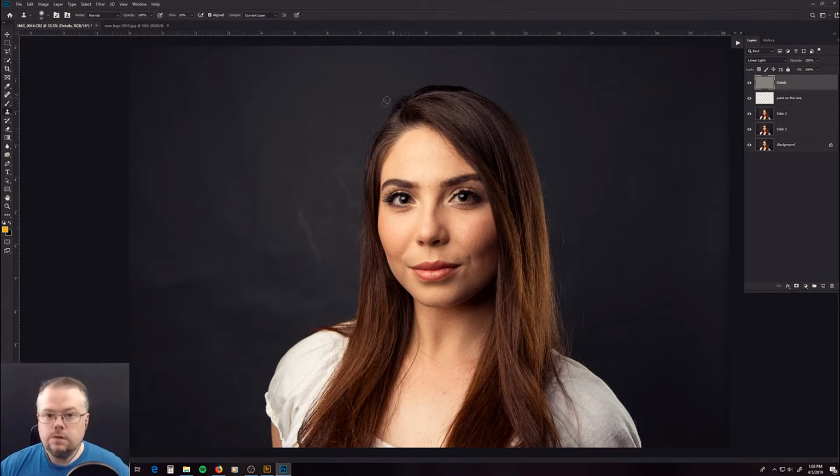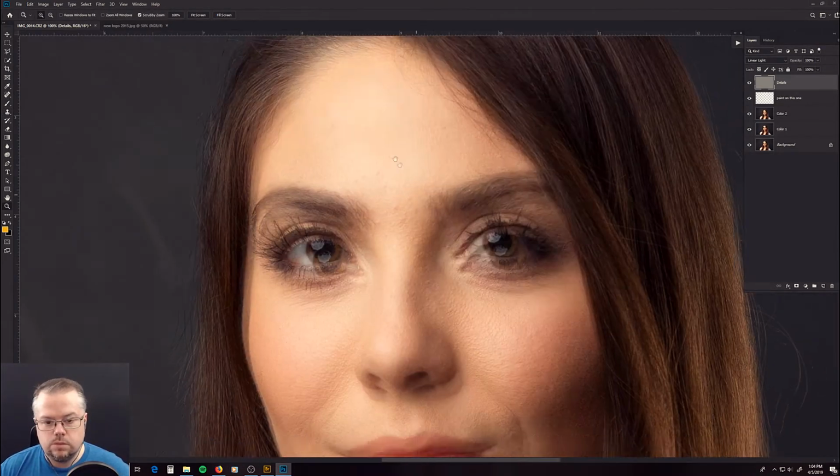I'm going to hit S for the clone stamp tool, and that's my preferred tool that I like to use when I work on the details layer in frequency separation. I'm going to hit Z for the zoom tool so we can move in.